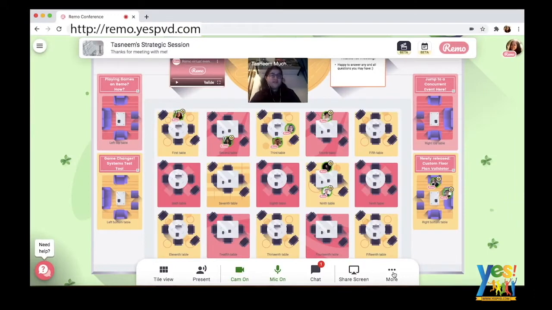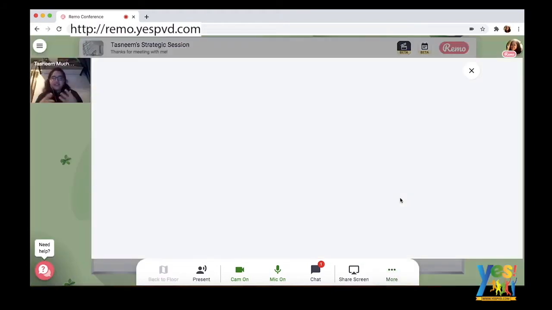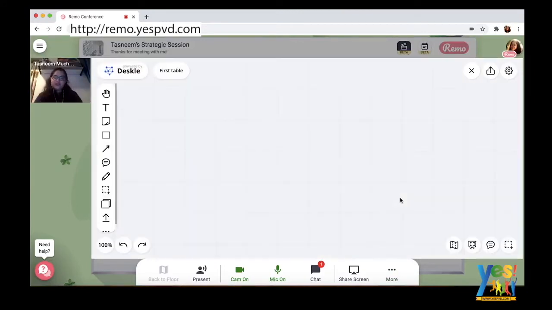Another super cool way of supporting interactivity and engagement for all your guests is using one of my personal favorite features, the whiteboard. The whiteboard is essentially an advanced version of white chart paper that allows members of a table to collaborate with each other. So on the whiteboard, you can add lots of different things, like text.